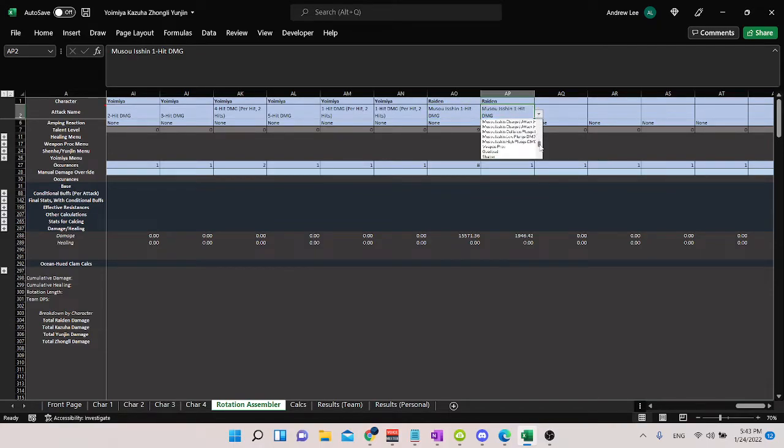So normal attack resolve bonus per stack. So let's say she has 60 stacks of resolve. So I would just put 60 here. And then that's how this resolve bonus works. And then let's say you had 2 of these normal 1 hits, then you would do 120, 3, you would do 180, etc.